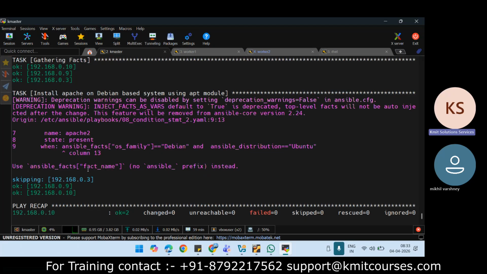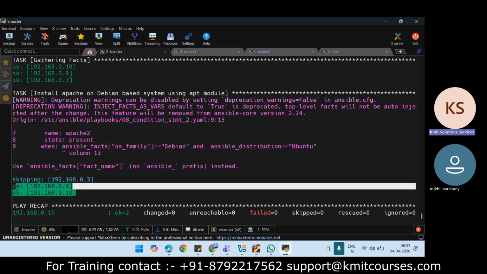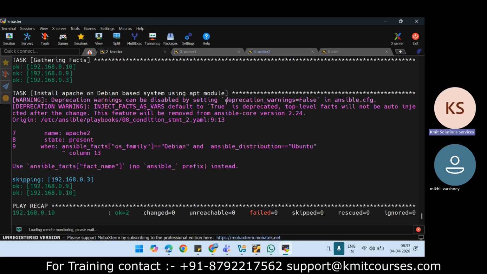Use Ansible fact name. Okay, so here actually, it's a warning, but it is keeping on my Red Hat system, and green color output for my Ubuntu based system. Condition got satisfied, everything ran fine. But the only thing is that it is saying deprecation warning equals to false. We can put it into the ansible.cfg file.